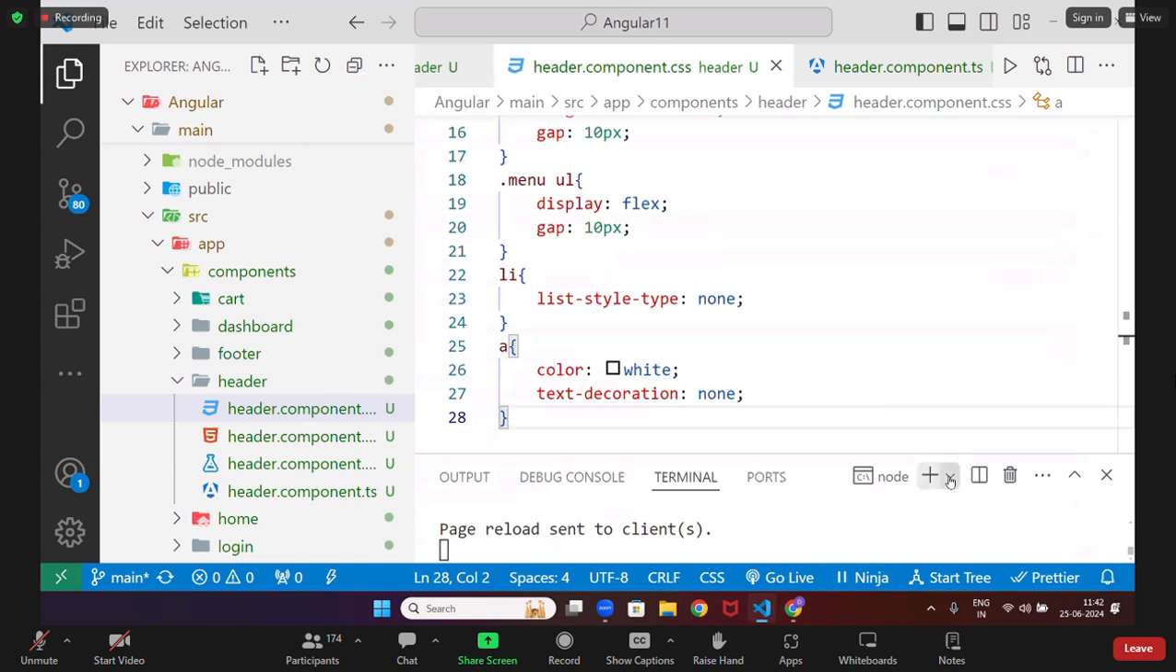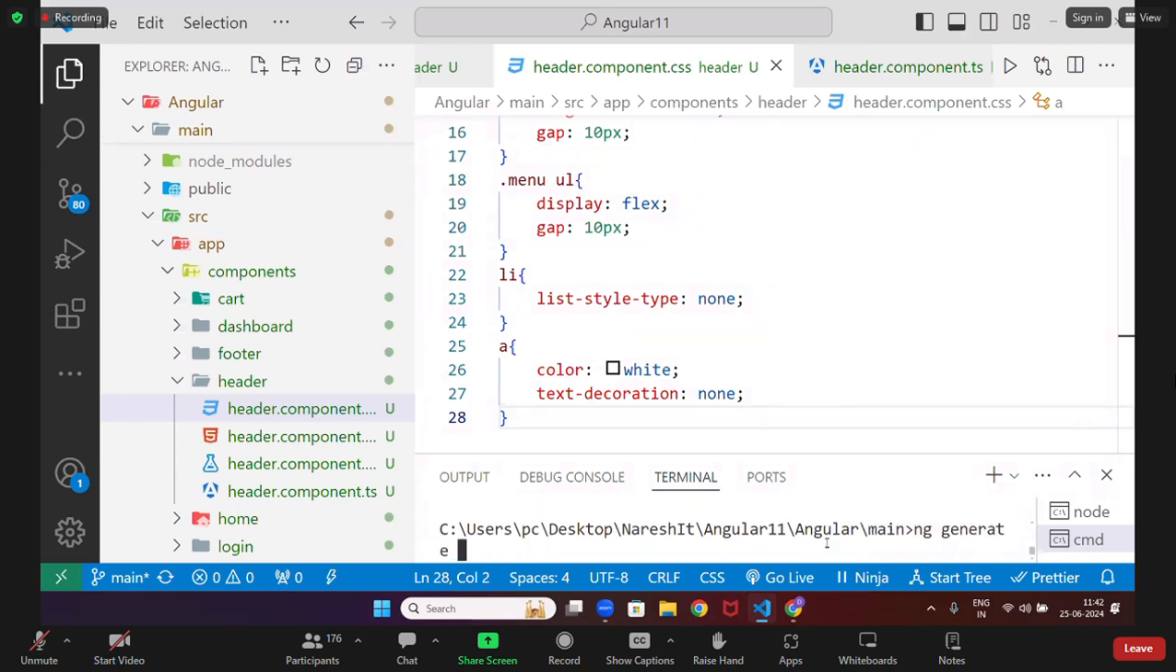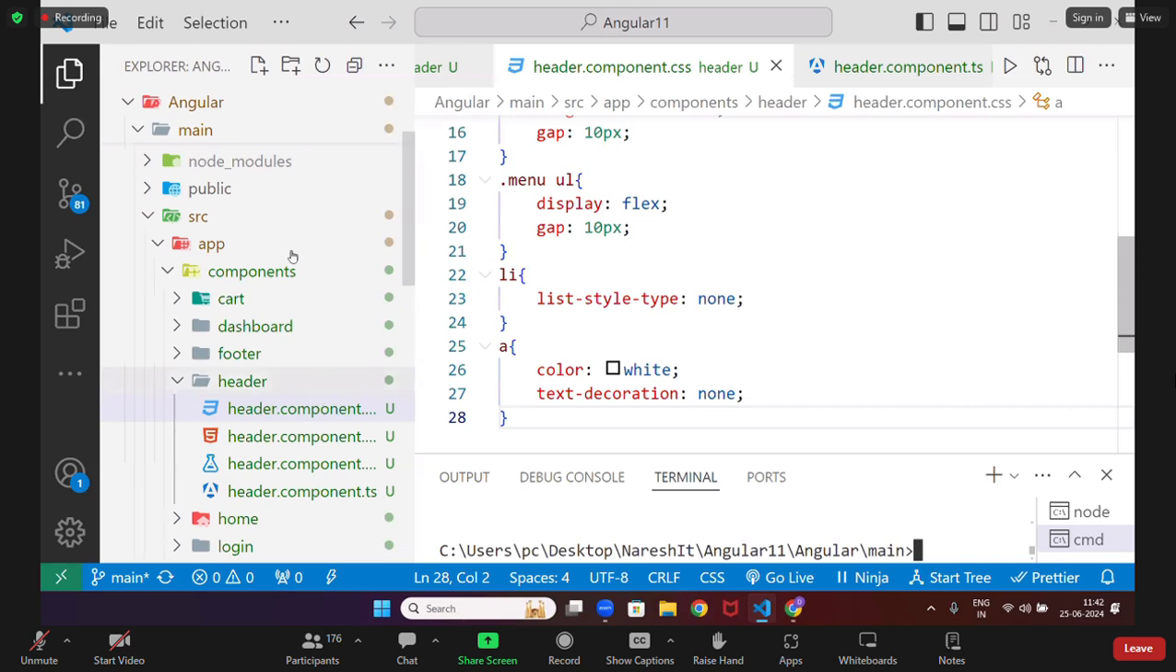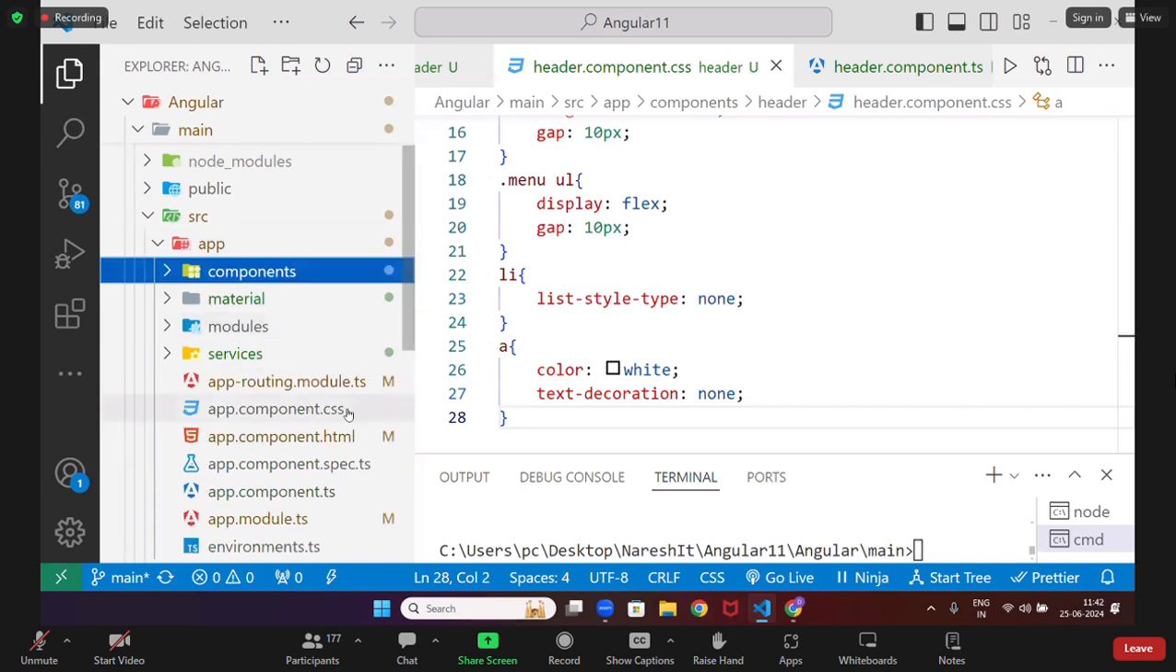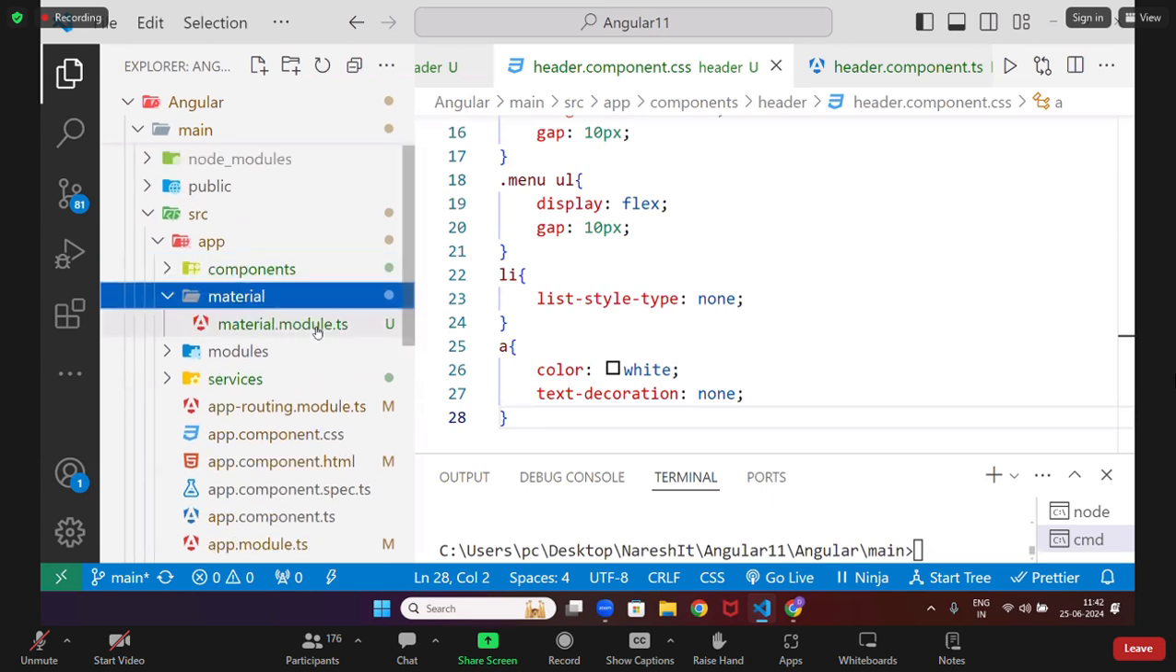So to import all of these things, I will create one module here. cd angular, and then cd main, ng generate module, module name is material. So I just created one module file. If you see it here, the module file will be here inside the material. Can you see? Automatically one module is there.